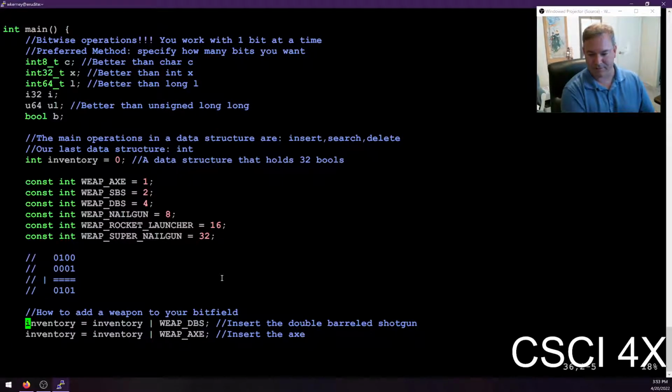Okay. Do you guys understand this? How this works? This is the pattern. The pattern to insert something is you take your bit field, you bitwise OR it with the thing that you want to add. If you already have it, it does nothing. You don't get duplicates. Make sense? That's insert. Okay. Now we want to do search.